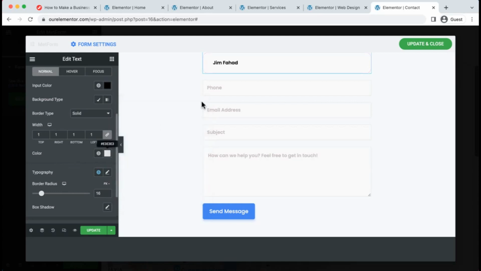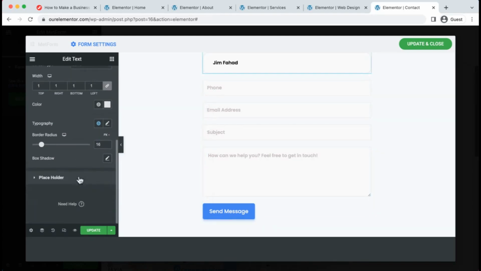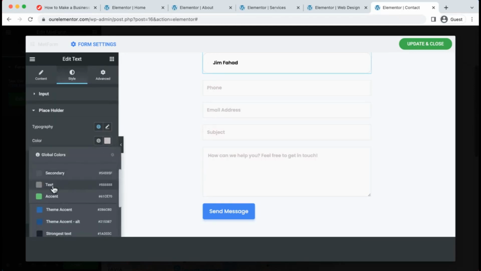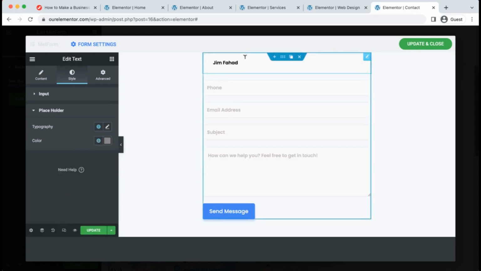And then we can change the placeholder color. So from here open the placeholder, and its color we can set as our default text color, this one. Actually we cannot see it, but if I now just remove the Jim Fahad text from here, we can see it's getting the default body text color.